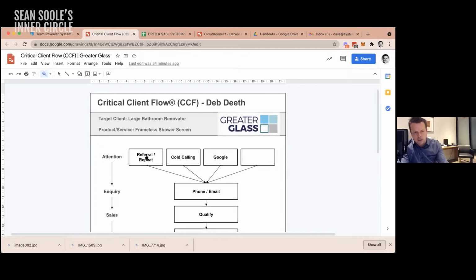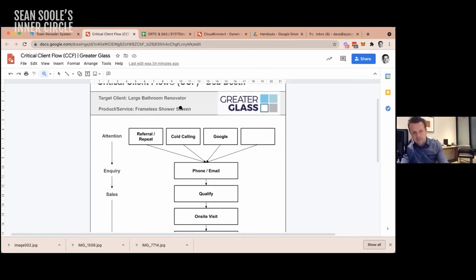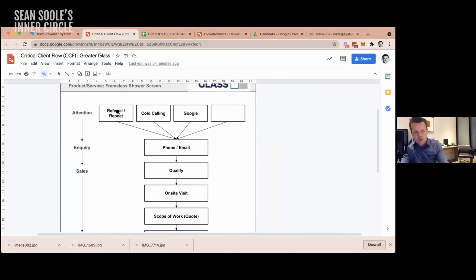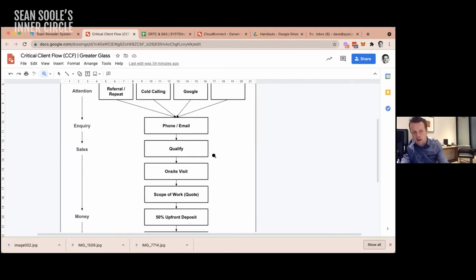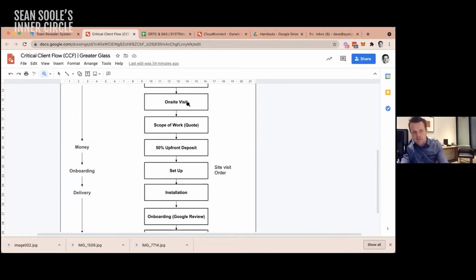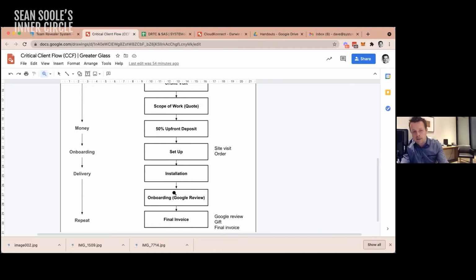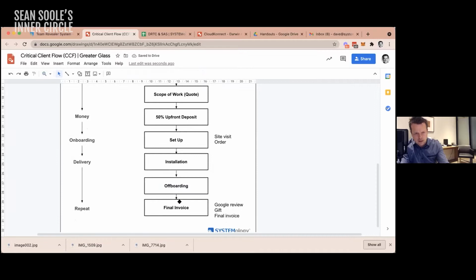You can see, large bathroom renovator, frameless shower screen, the few ways that she's currently generating leads, handling the inquiry, doing the qualification, doing the on-site visit, scoping out the work, collecting deposit, doing some sort of setup, going out and doing the installation, and then I'm just going to tweak that slightly rather than onboarding. I'm going to tweak that to sort of offboarding, where there were the final few steps, things like the Google reviews and potentially asking for referrals, those sorts of things.